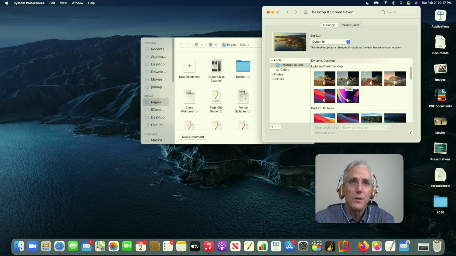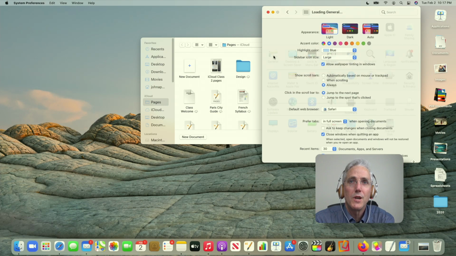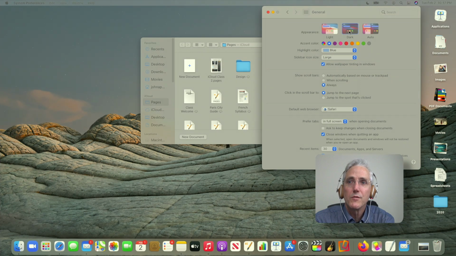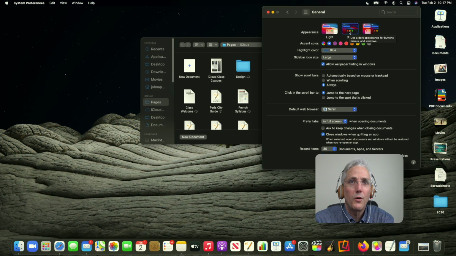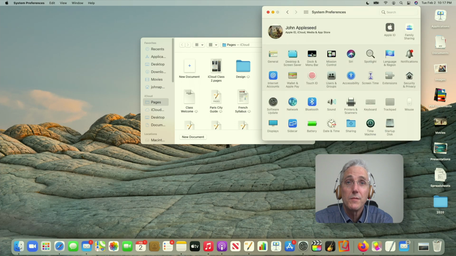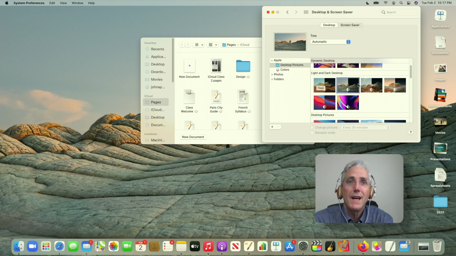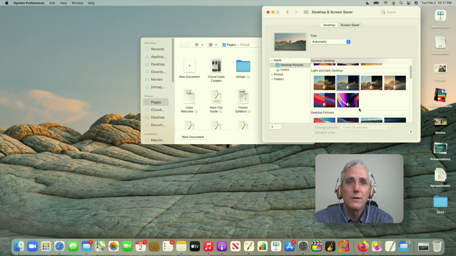There's actually some that will change depending on whether you have light mode selected or dark mode selected. So if I come back to General on this particular one and switch over to dark, it gives me a totally different version of the same picture. So anyway, some interesting stuff. Some of that's new. I haven't actually seen the light and dark desktop before. That's new to Big Sur.